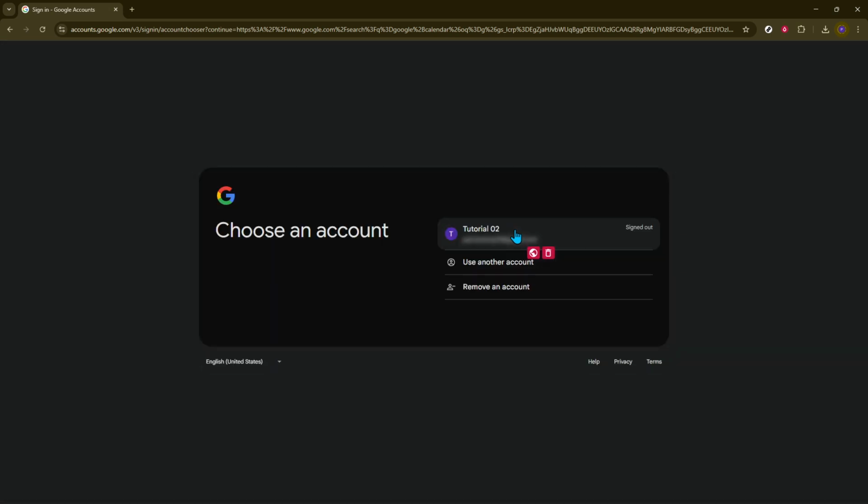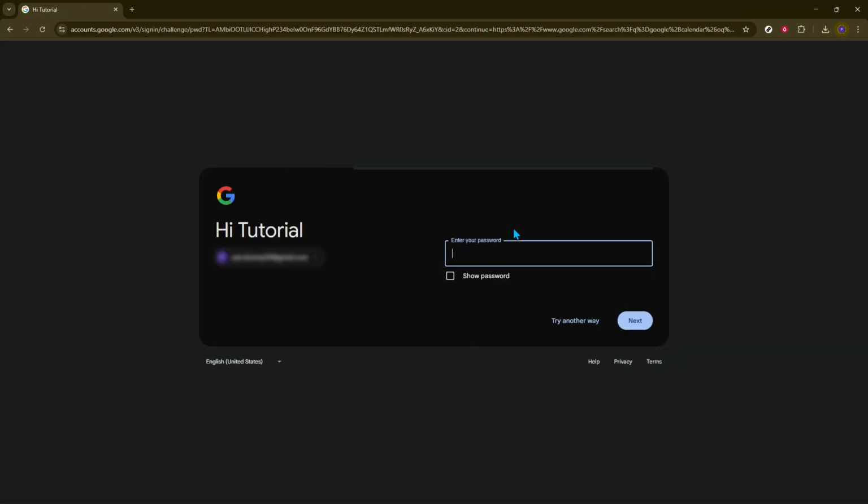Go ahead and click on the sign in button, which you'll typically find at the top right corner of the page. Here you'll enter your Google account details. Choose the account you'd like to use if you have multiple, and then type in your password. After that, just click Next or hit enter to complete the sign-in process.